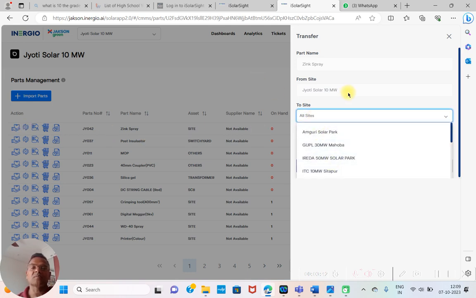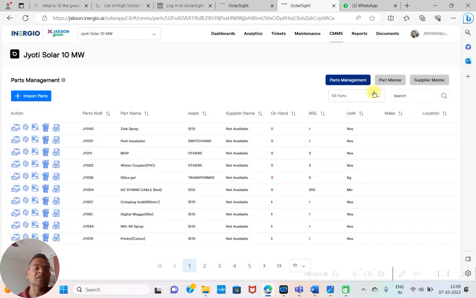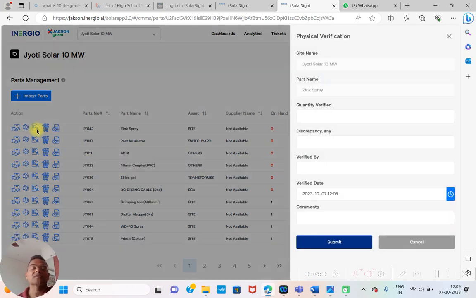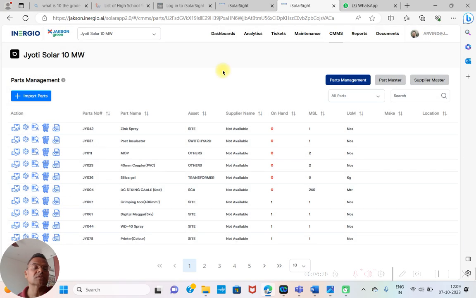So all different sites can come up here, and this is from the site master, and you can transfer one part from one site to another, and when you transfer, then your on hand would reduce, and the other site's on hand would increase. Then this is more for the physical verification, for compliance purposes. Whoever does the verification, who has done it, is there any discrepancy, how many quantities are there, what is the part name, all those get submitted. So that's more for compliance purposes.